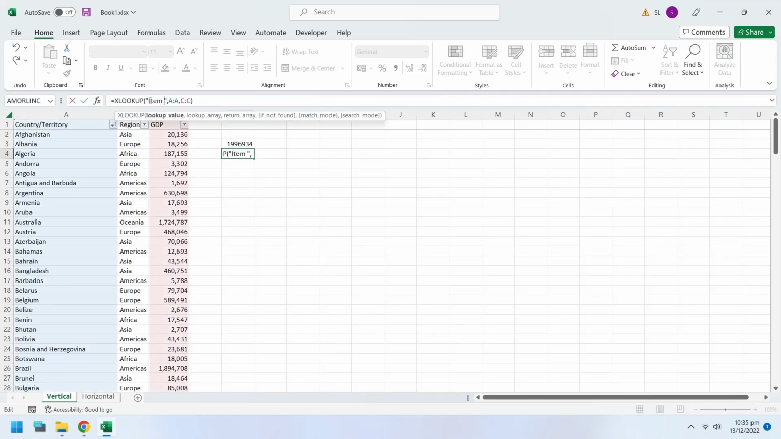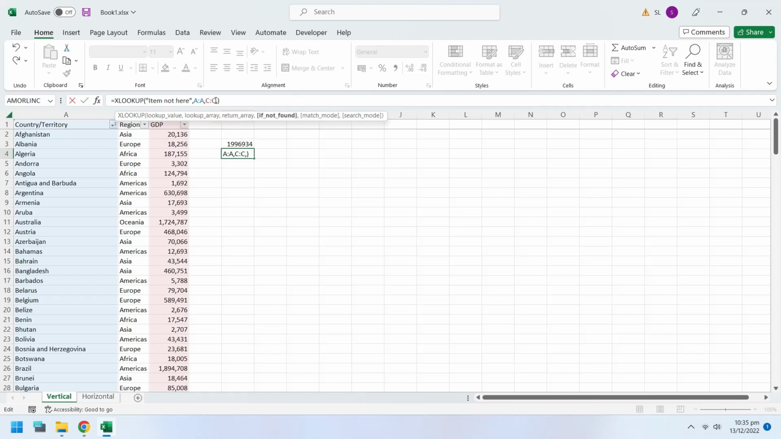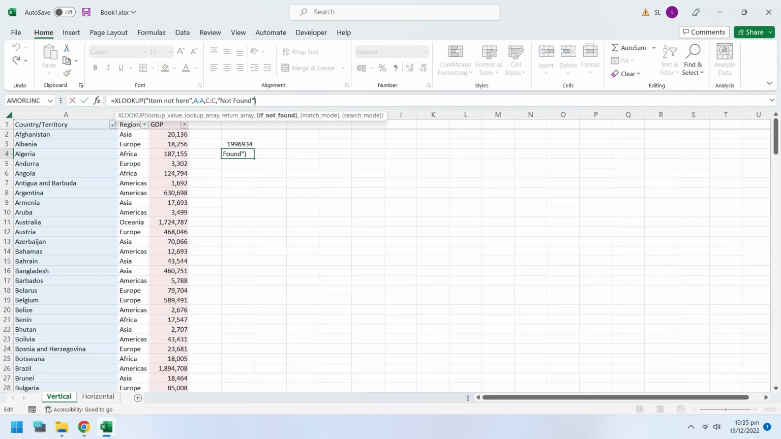Let's search for an item that is not available in the table. As you can see, unlike the lookup function, the XLookup function gives an error when the item searched is not in the table. However, the XLookup function has an option which allows us to tell XLookup what to do when an item is not available, such as return not found.